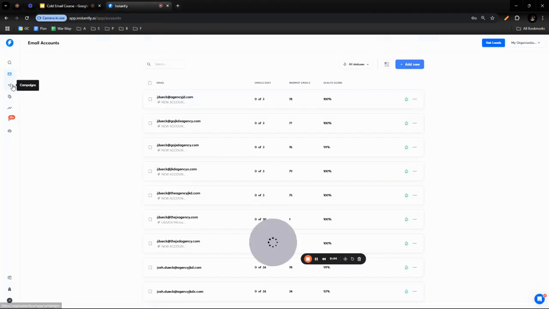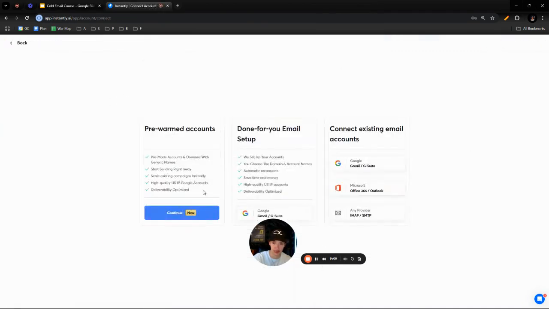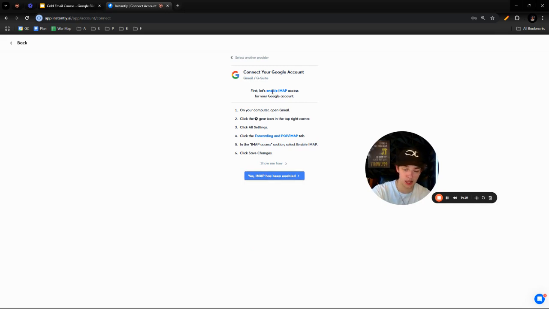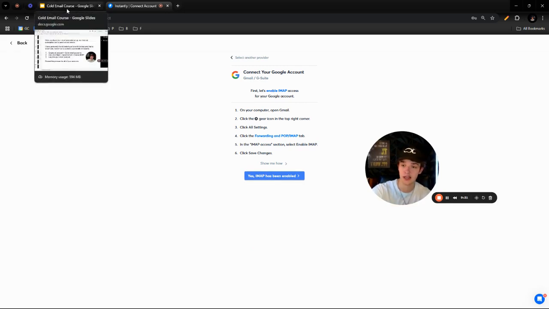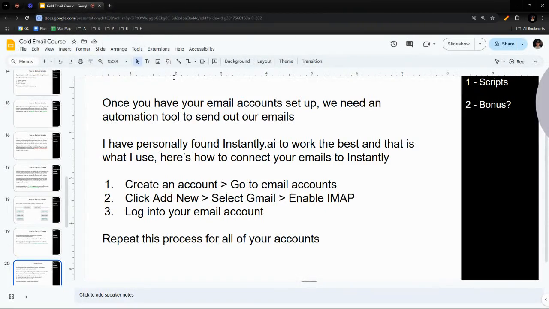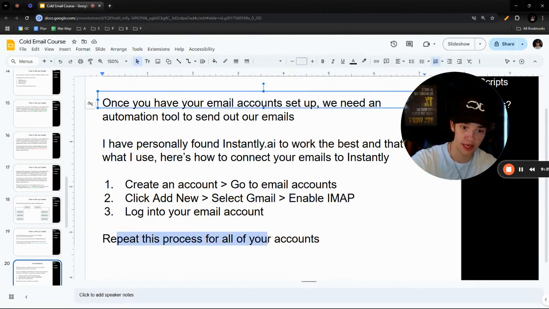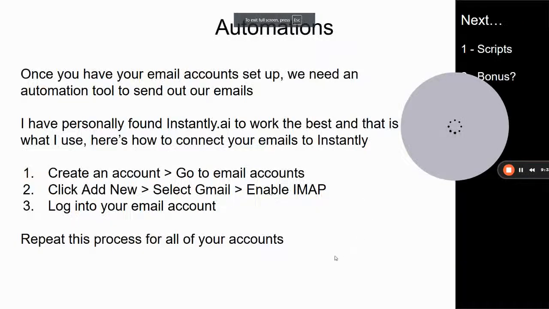Then what you're going to do is you're going to go over here to, not campaigns, but email accounts, and then you're going to click add new, and you're just going to select Google, and then you're going to select yes, IMAP has been enabled. And if it's not enabled, you're going to click enable IMAP, and then enable that for your email account. And then you're going to log into the actual email account that you bought. Okay. Now, that is basically how you set up Instantly, and how you connect your email to Instantly. So that's pretty simple. And then you are going to repeat that process for every single one of your accounts.